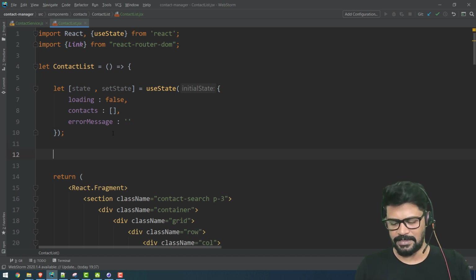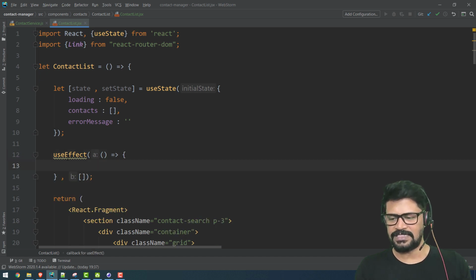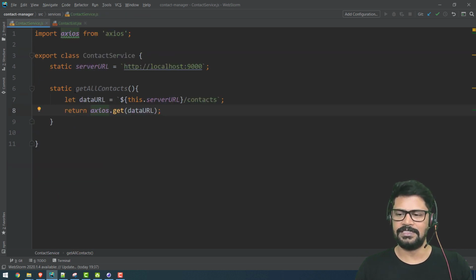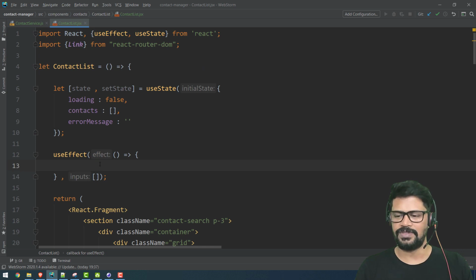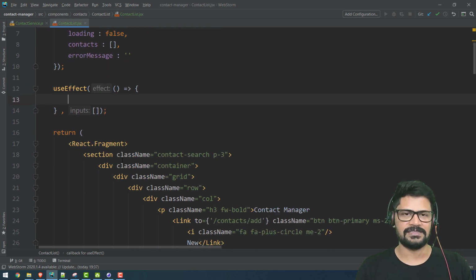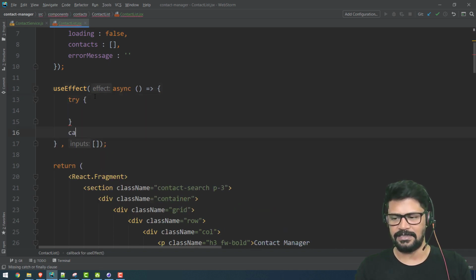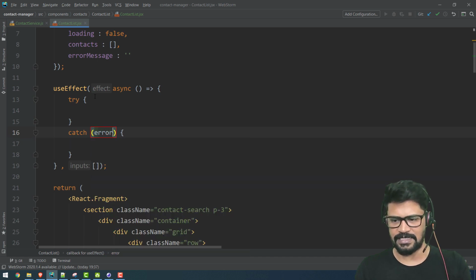Okay, and then I'll use the useEffect hook for fetching backend data, with a comma and an empty array. So let's import useEffect here. Here I have to fetch data from the server, so I just need to call this particular function. You can use either a promise based call or an async await call. So I'll use async await. Let's make this function async. I say try catch. Let's have error.